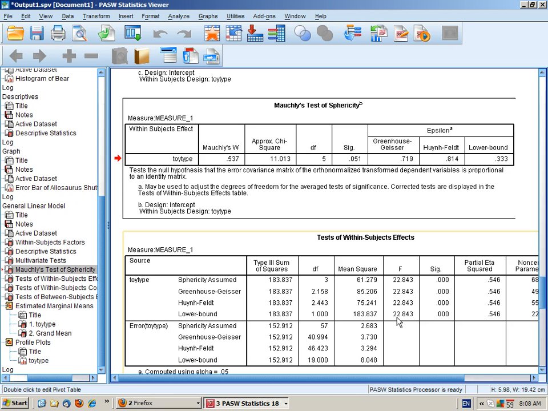Now, you might notice that the F scores are large and they're the same regardless. What is adjusted in these tests is the degrees of freedom to make the test slightly more conservative. But because this is such a large effect, all the results are highly significant. So we have an F-score. We also have the partial eta squared, which is representing the percentage of variance explained by toy type for the ratings of the toy.